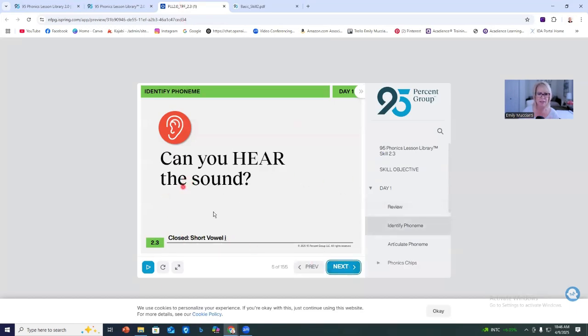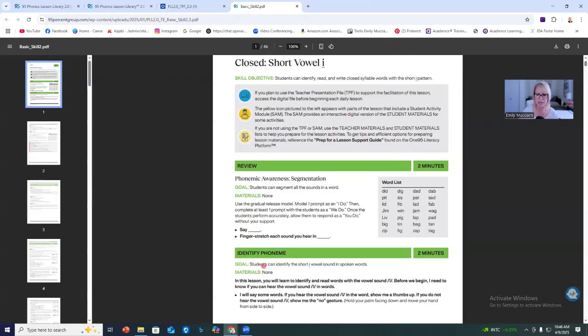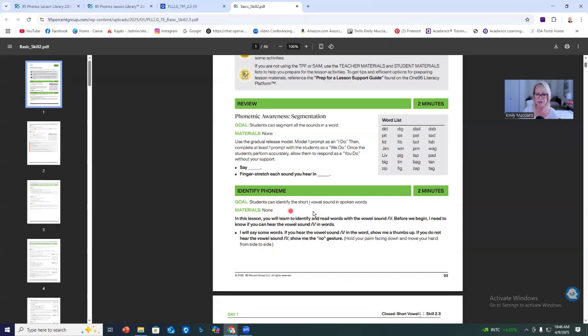The next. Can you hear the sound? So let's look here. This is the identifying the phoneme. Can you hear the short I vowel in the spoken word? So in this lesson, you will learn to identify and read words with the vowel sound I. Before we begin, I need to know if you can hear the vowel sound I in words. I will say some words. If you hear the vowel sound I in the word, show me a thumbs up. If you do not hear the vowel sound, show me the no gesture, which is that shaking of the palm. What I like about all 95 products, there are routines and there are gestures that are across everything, so you get very familiar with these.